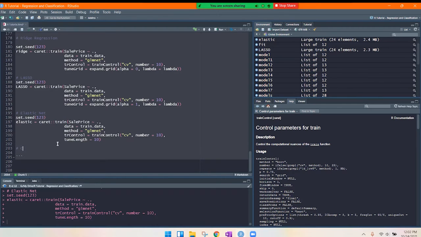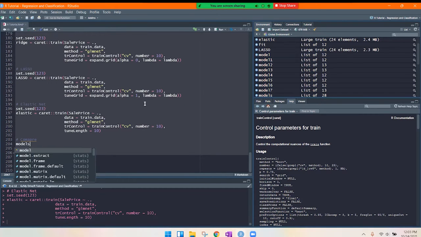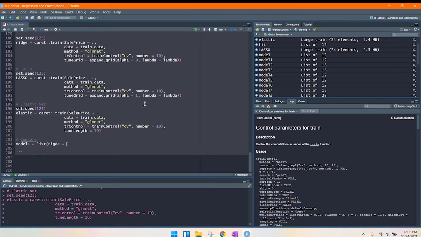Let's actually compare these. Now we're going to create a variable called models, which is going to be a list of ridge. This ridge is the name of the list index, and I'm going to pass it the model ridge, so ridge equals ridge, lasso equals lasso. Let's just make this lowercase. And elastic.